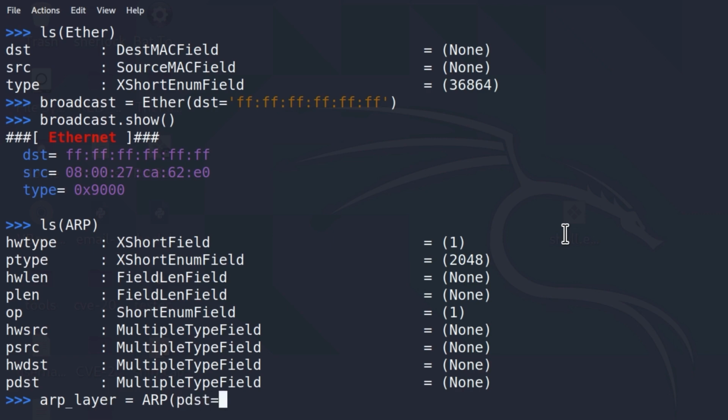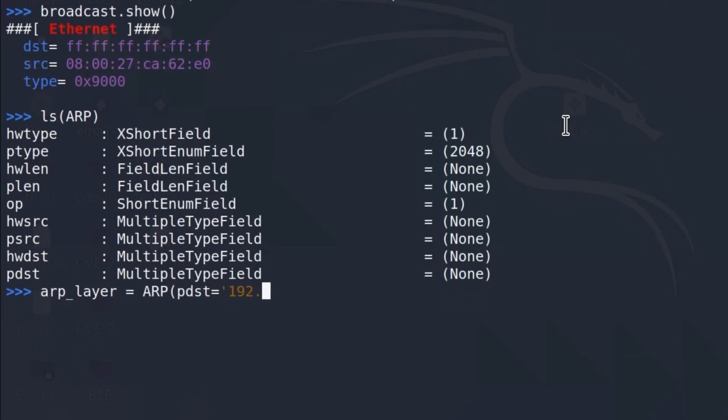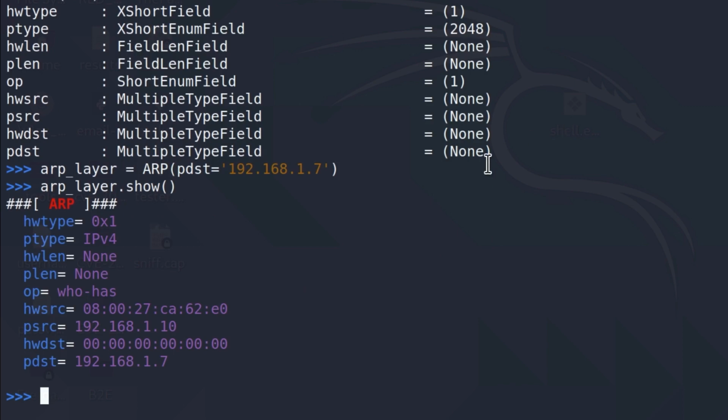In this case, we only specify the pdst to be equal to 192.168.1.7, or you can just specify the IP address of your target machine. Press enter, and before I explain this, I can just type arp_layer.show() to show you how the packet looks.